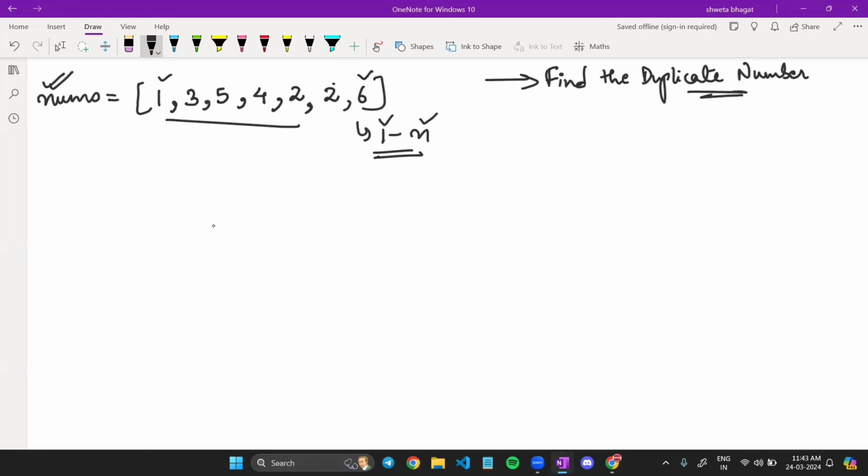What does it mean? It means that in this nums, there exists an integer which is repeating itself, and it can repeat itself 2 or more than 2 times. Okay, so we have to find that repeating number. So let's see how we can solve this.